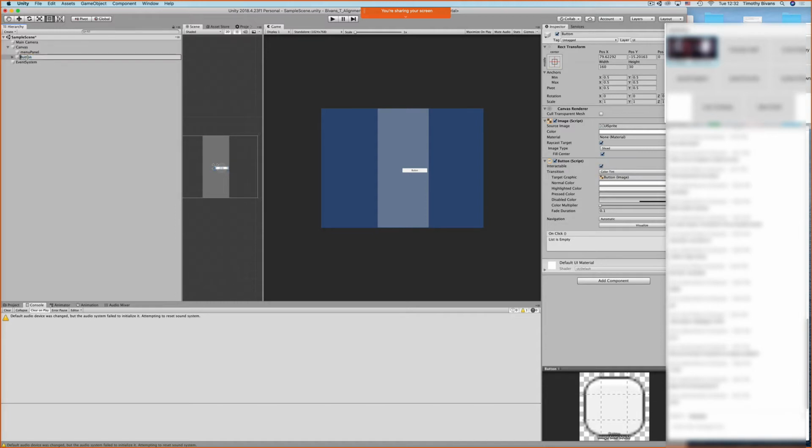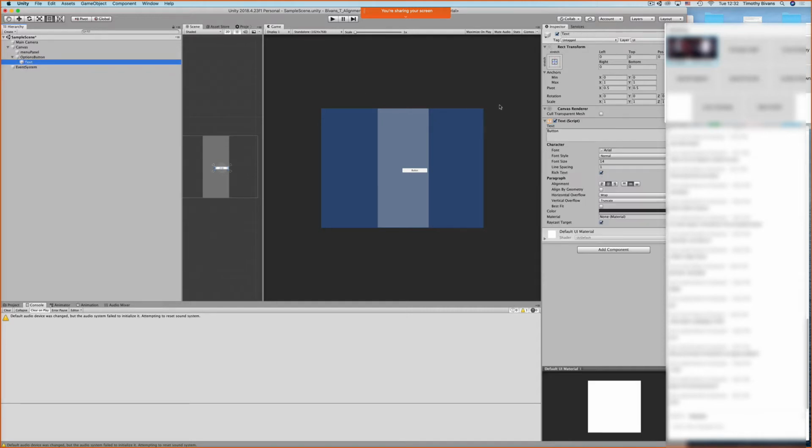Let's call this button Options or something, right? And we'll change the text to say Options. That one's so freaking small. All right.